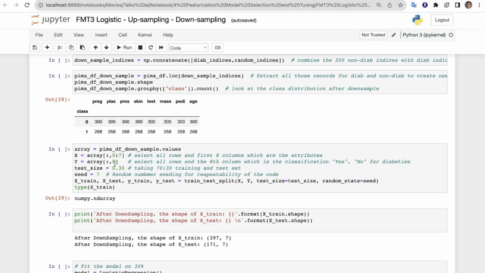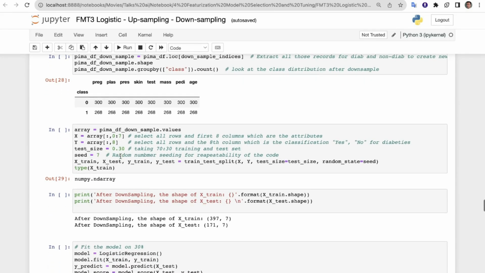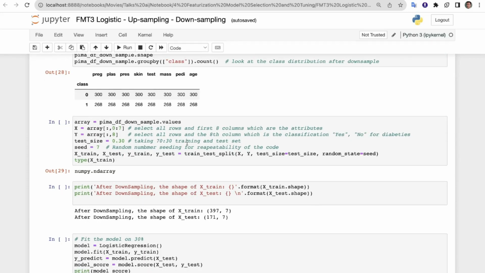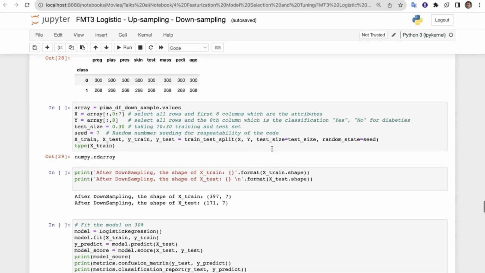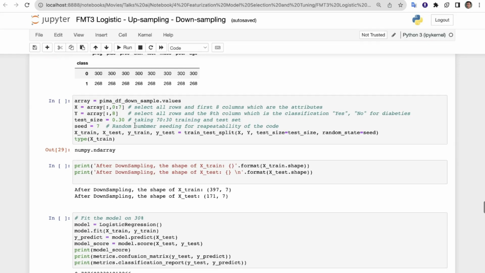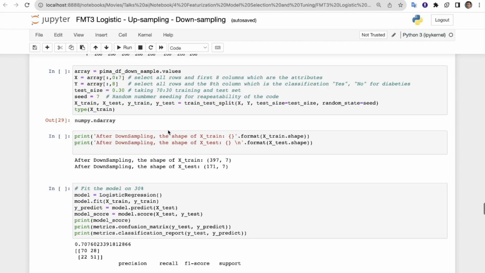So X equals array, so select all rows and the first 8 columns, which are all the attributes. For Y array, we select all rows and the 8th column, which is the classification, yes or no, for the diabetic and non-diabetic attributes. Test size, again a 70 by 30 ratio, seed equals 7, and again doing the same thing that we have done last time. Now we are checking this time for downsampling, right. So this is where we train for the downsample.